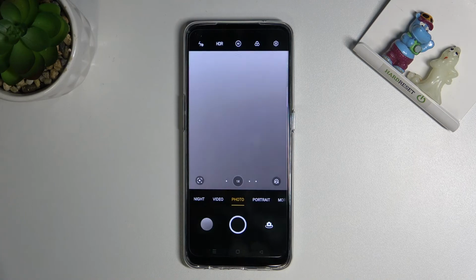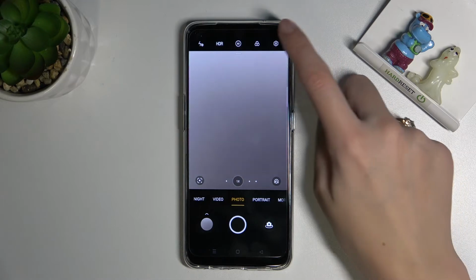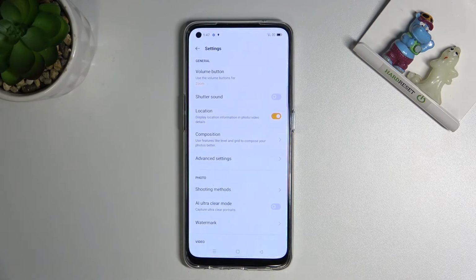When we move back to camera and when I take another photo, we can't hear anything, and of course when we pick right corner button once again, then shutter sound, we can turn it on and hear it.